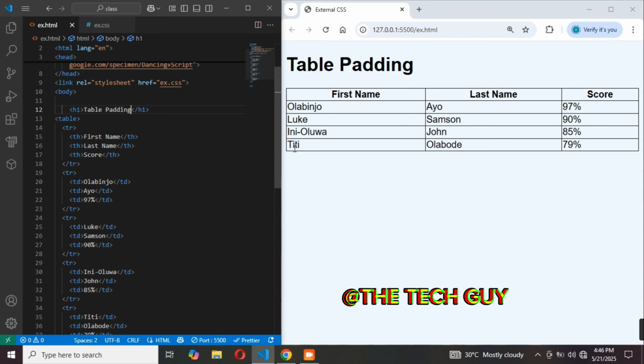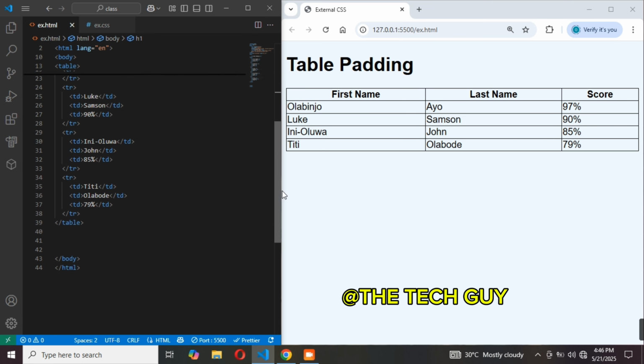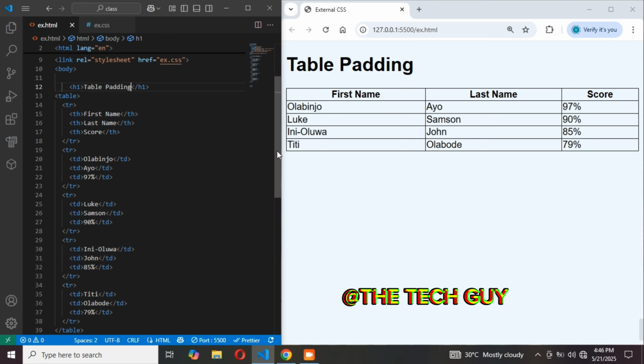Now, I already created this table from our previous tutorial. So you see, we have the table elements, the table row, the table head, and the table data. The table row contains the rows in our table, the table head contains the first name, the last name, and the scores. The table row contains the name and the exact score of each student. So without saying much, let me show you how to apply padding to our table.